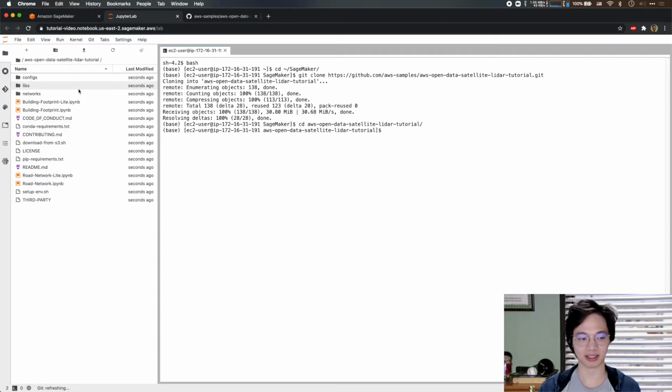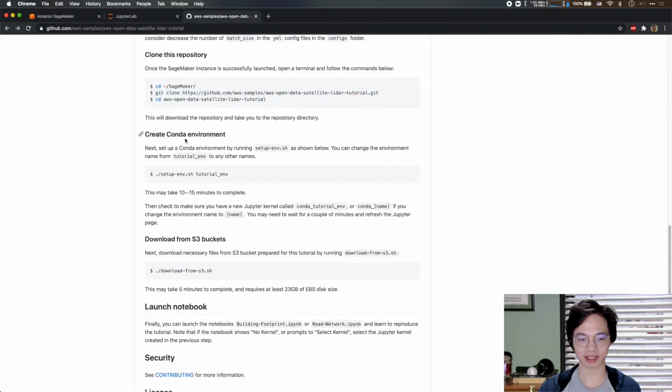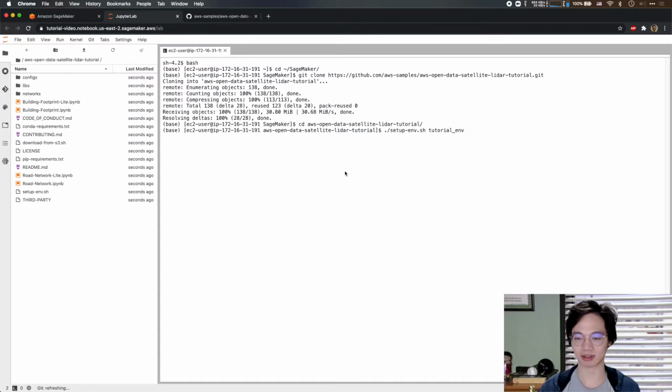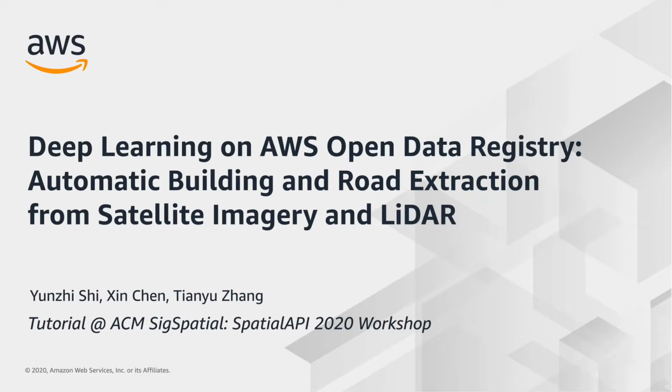It's all in here. So the first thing we do is to create a Conda environment. And we'll talk about Conda and environments, and how to use SageMaker with a lot of Python libraries, later. For now, let's just start running. The command is basically telling it to create an environment called tutorial env. It will take a while, probably 10 to 15 minutes, and most of the time it's shorter than that. We can now switch to the slides.